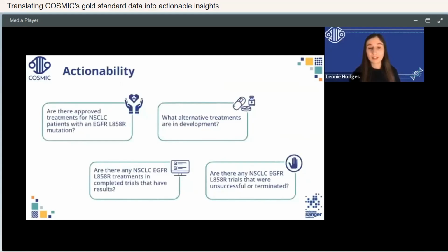On the subject of cancer drugs and treatments, we also have our actionability dataset, which comprehensively curates the current state of precision oncology. But what does that involve? Let's take a look at some of the questions that you could answer with this data.